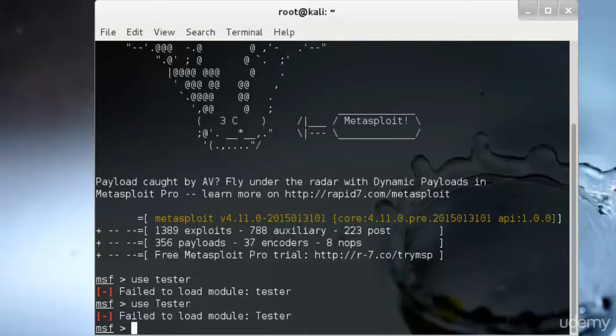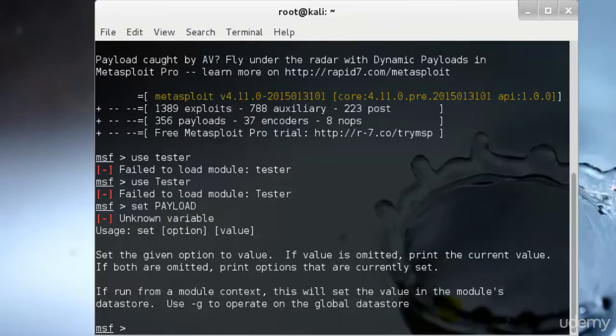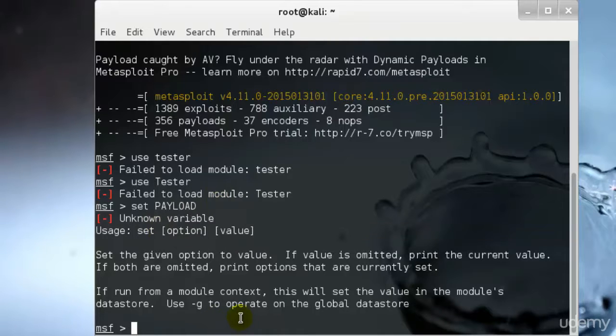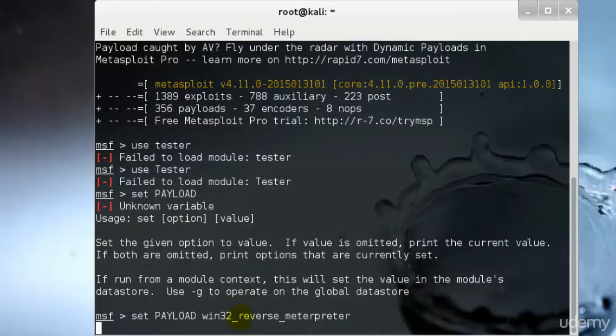So the next thing that we would like to do is to go ahead and set payload. It will probably not work, the reason being that I have not yet loaded the module. Perfect. As soon as I set payload, it's giving me the option: set the given option to value. If value is omitted, print the current value. So what it's saying is that after set payload, I need to set an option and a value. So I'll just type set payload, let's say Win32, and I'll type underscore reverse underscore Meterpreter.